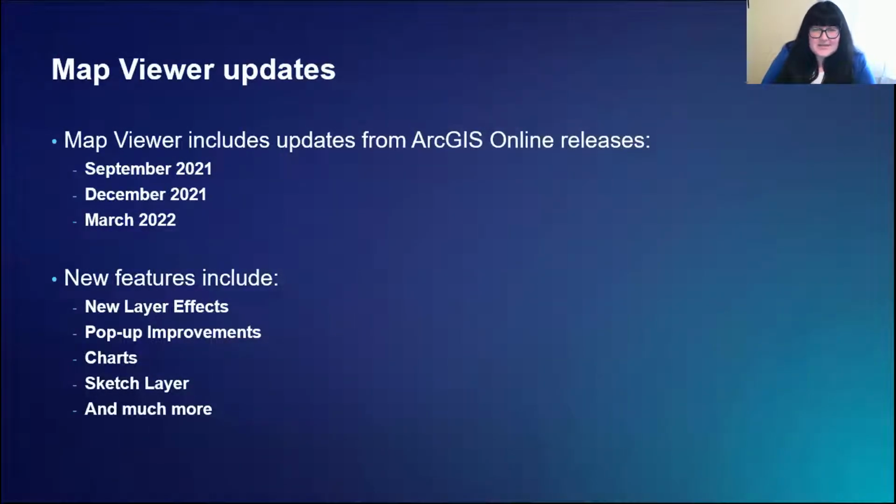And within this update, we have a lot of the functionality coming from ArcGIS Online, particularly from these three releases. In September of 2021, we saw the introduction of layer effects, charts, improved support for OGC layers, and performance improvements from updates to the 4.x JavaScript API. In December 2021, we saw the introduction of feature-specific effects, editing source HTML of pop-ups, more color ramps, sketch layers, and label enhancements, as well as the ability to add GeoJSON directly to maps.